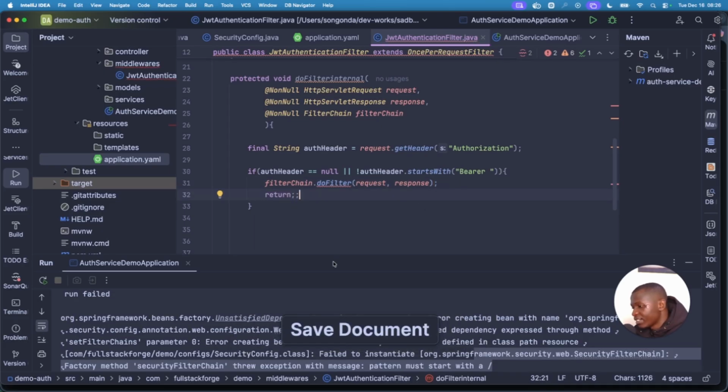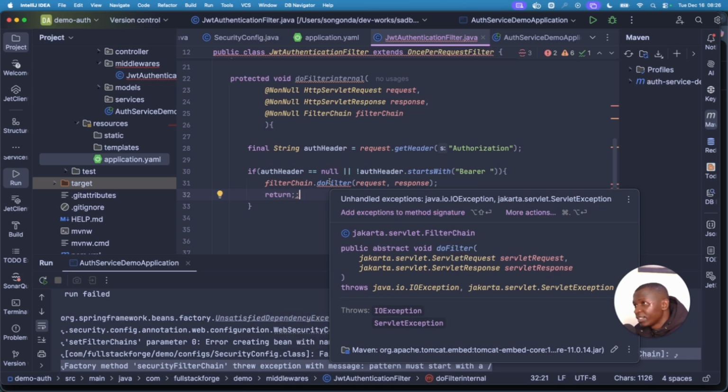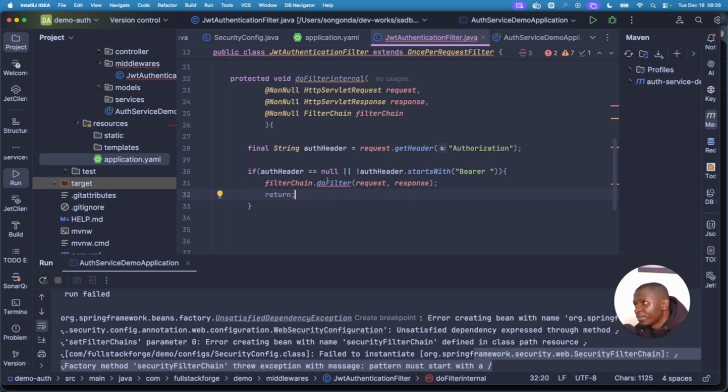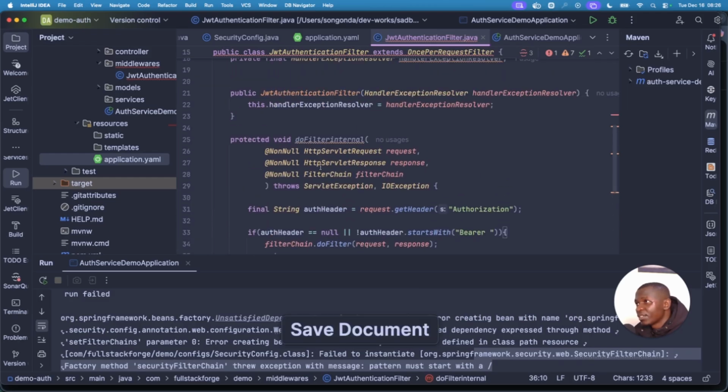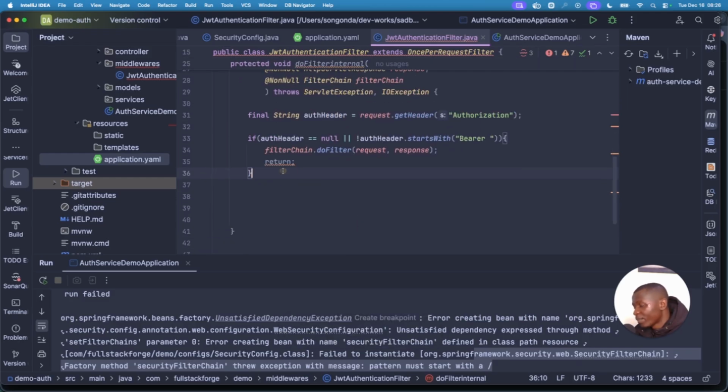That's the first part. Why is this one complaining? Oh, we need to add an exception on the method, so you can just add the exception, no worries. It will throw a ServletException, that's okay. Then return this, and then we continue now.